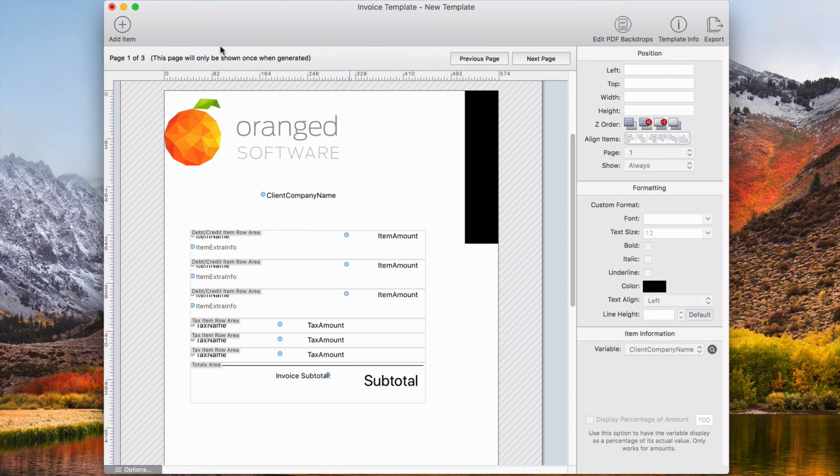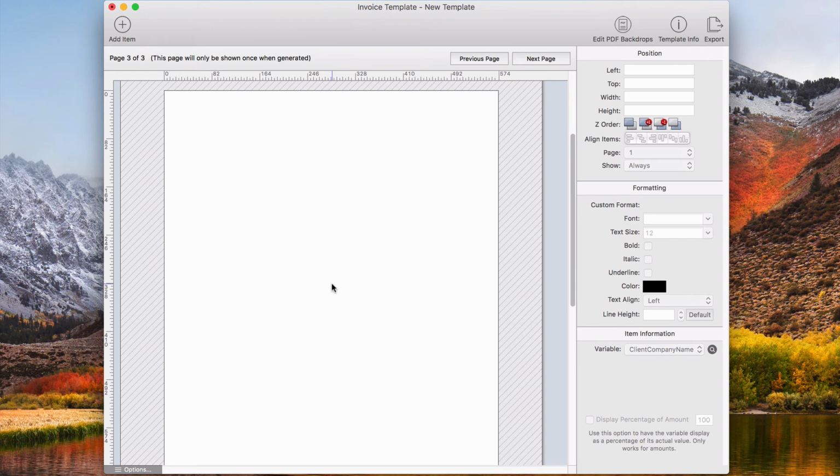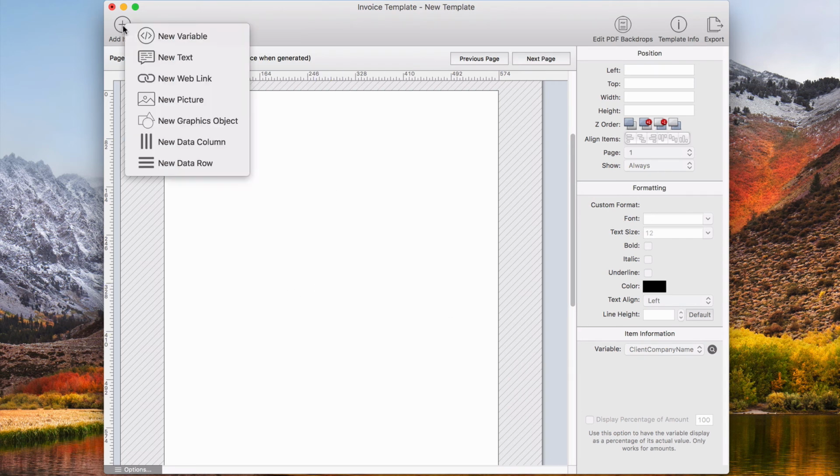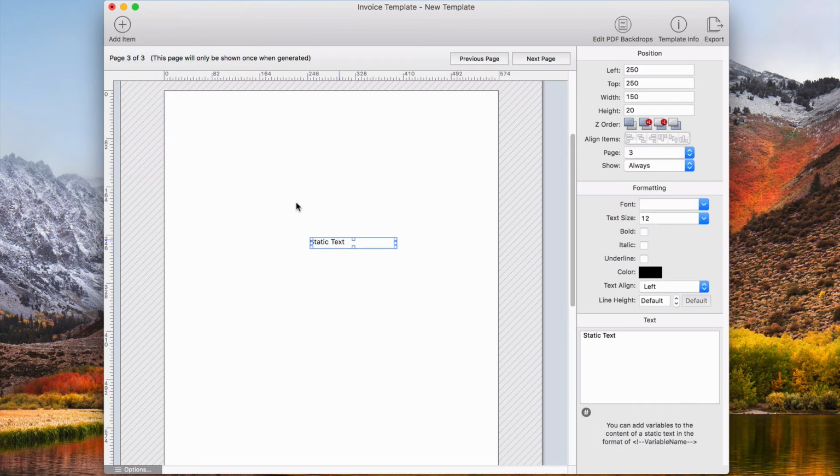And then up here we can see, if we go to the first page, it'll say this page is only showed once. Second page, this is the repeating page that will be repeated until all of the items have been shown. And on the third page, this will be generated once, and we don't even have a data row area on here. But let's say we want to put our terms or conditions or just a large amount of text on here that will be shown at the end of every invoice. We can do that here.